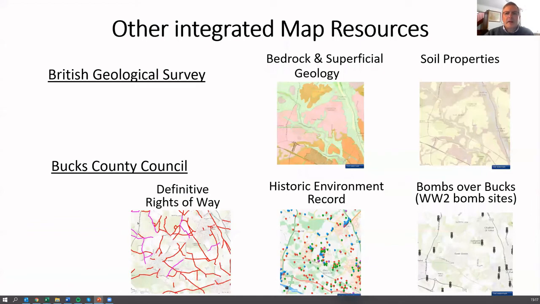Thanks, Owen. And other map resources that are available to us, I just want to mention these briefly. The data that we've got loaded into the database includes data from the British Geological Survey, so we can see surface geology, bedrock, and soil types, and also data that comes from the County Council, including rights of way, the historic environment record, and a nice utility that looks at World War II bomb sites.